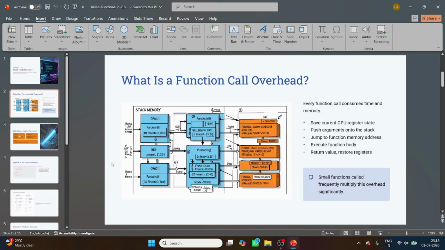Now, function call overhead. What is function call overhead? Before learning inline functions, we need to understand function call overhead. Whenever we call a normal function, the computer performs several extra steps. Let's understand each point. First, the CPU saves its current work in the register. Next, it stores the function argument in a memory area that is called a stack.